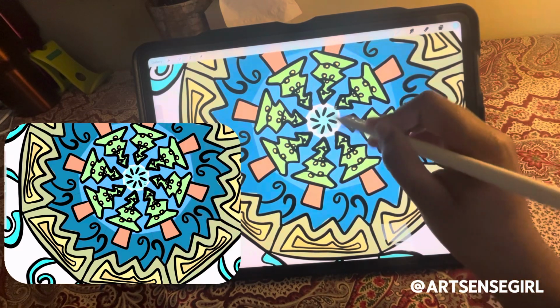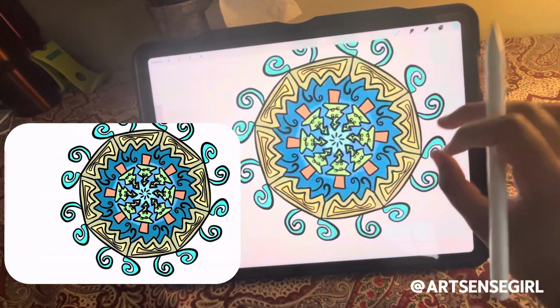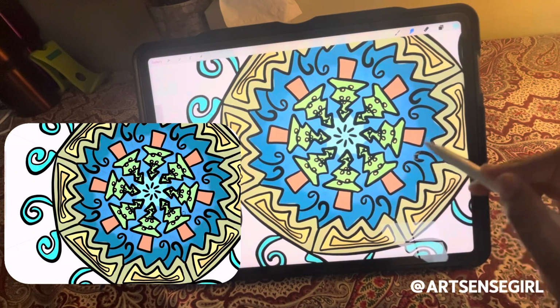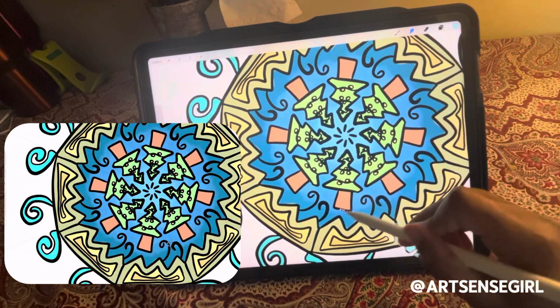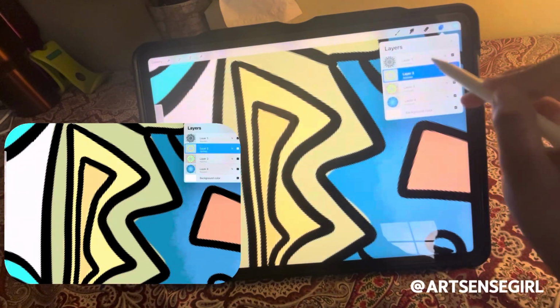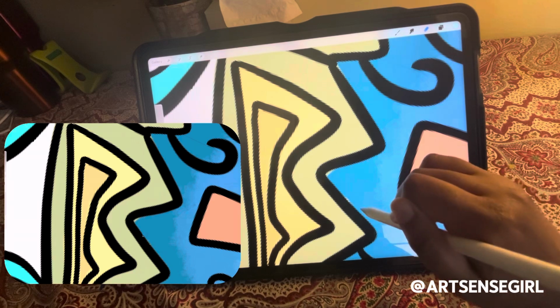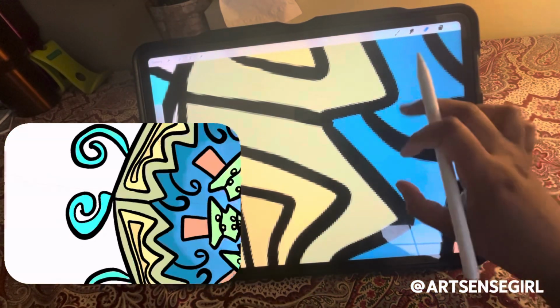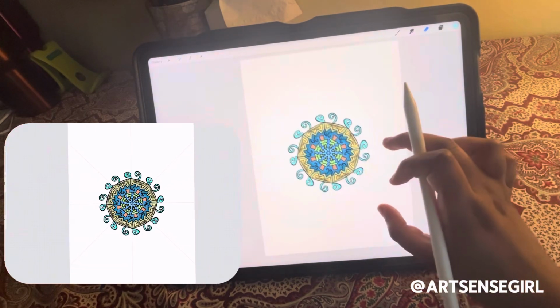And my favorite part would have to be blending it together using a brush that I love. I don't know what brush I used, but I'm pretty sure it's the marker brush that I always use. But now I'm just cleaning it, making it look more presentable.